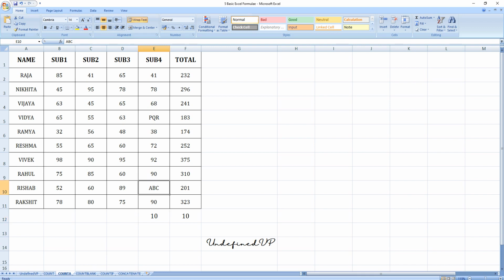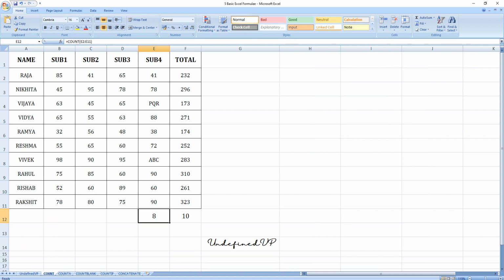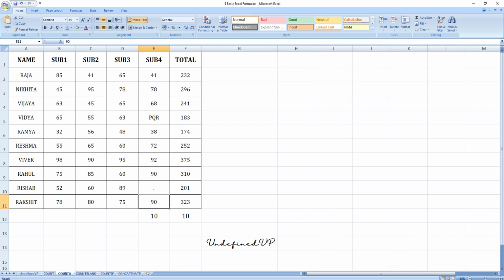Even if it is a special character, it will count. Only if it is blank, then it will not count. So now this cell is blank and this is not active, so it is showing 9. Even if I put a full stop there, it will count, right? So the difference between count and count A is, count will count only the cells which have the numeric data, but count A will count all the active cells which are in the given range, right?